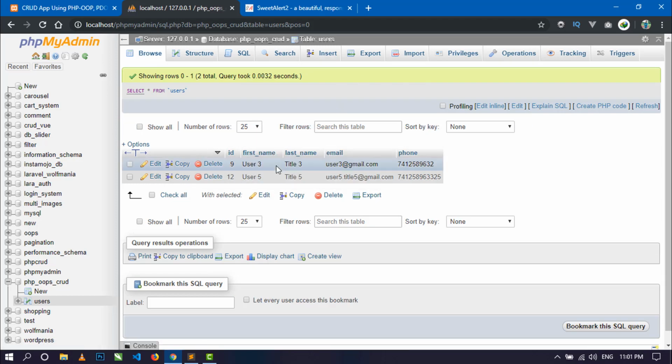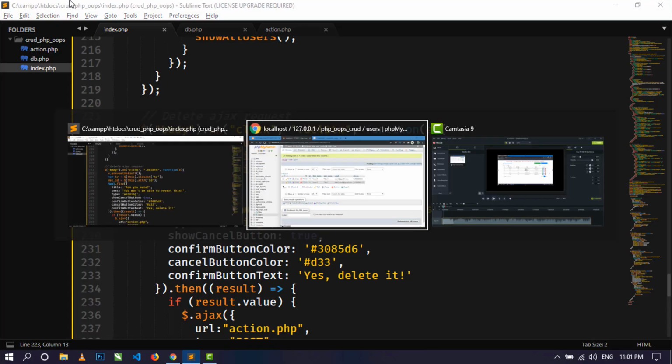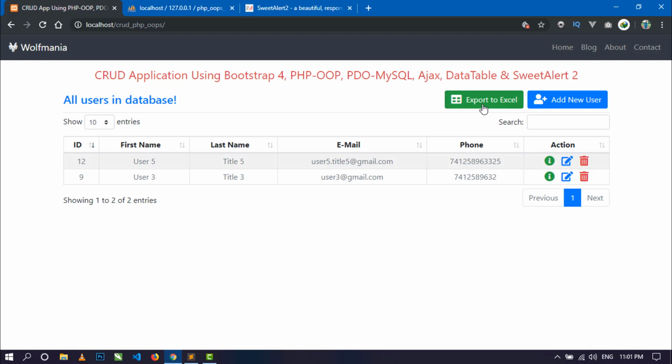In next video I will show you how to make this export to Excel button functional, and also how to make this view detail button working. Okay, so till then, thanks for watching this video.